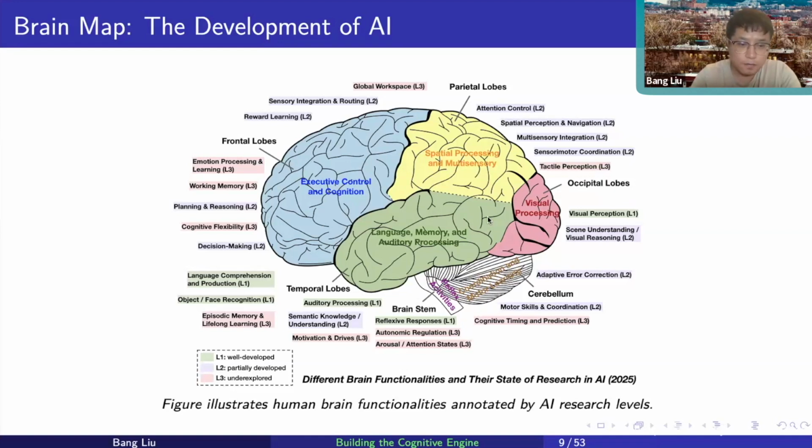For the second level, we consider it partially developed: very important topics, but we still have significant room to improve. For example, the modeling of complex reasoning, planning, decision making, different types of memories, attention control, multisensory integration and so on. Those are core topics in the current AI research, right?